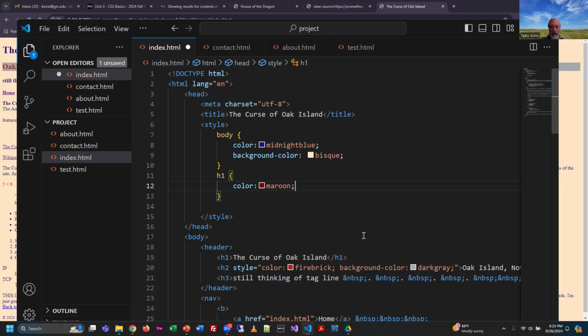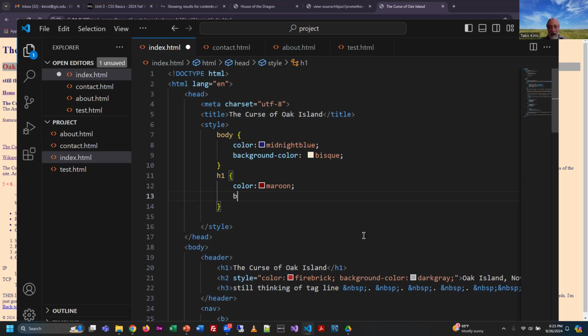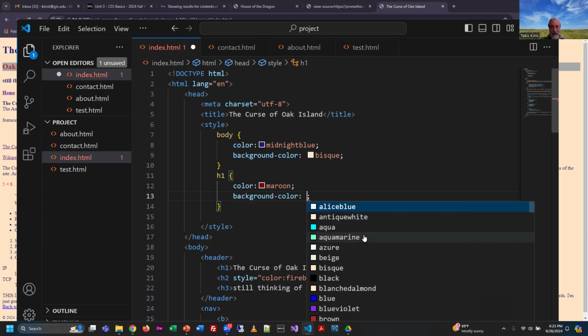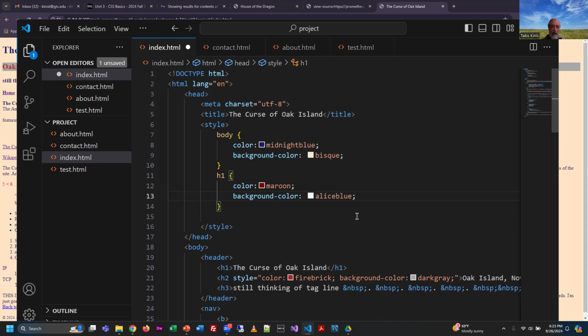Put in my semicolon at the end, and let's also do a background color on the H1. With that one, I want to be careful not to choose something that would look bad with maroon. So I wouldn't want to choose a red background with a maroon font, because you'd barely be able to see it. But since our page already has a color on it, I'm going to choose this Alice blue.